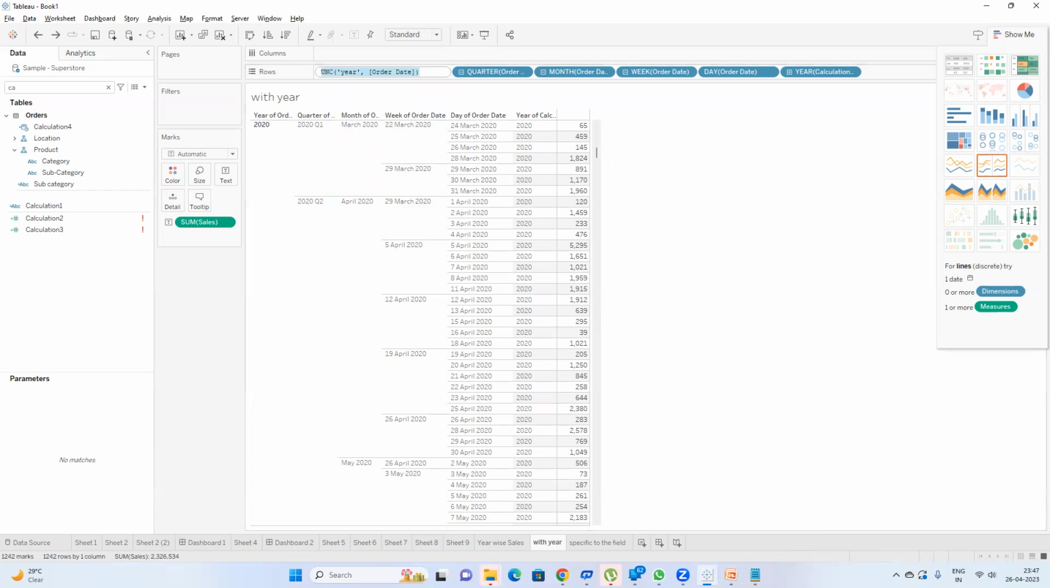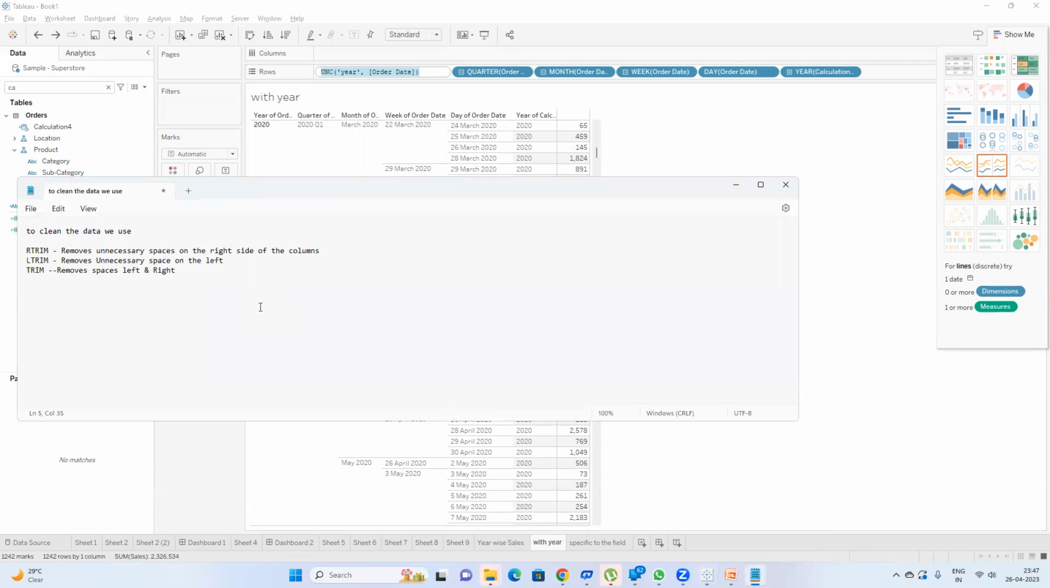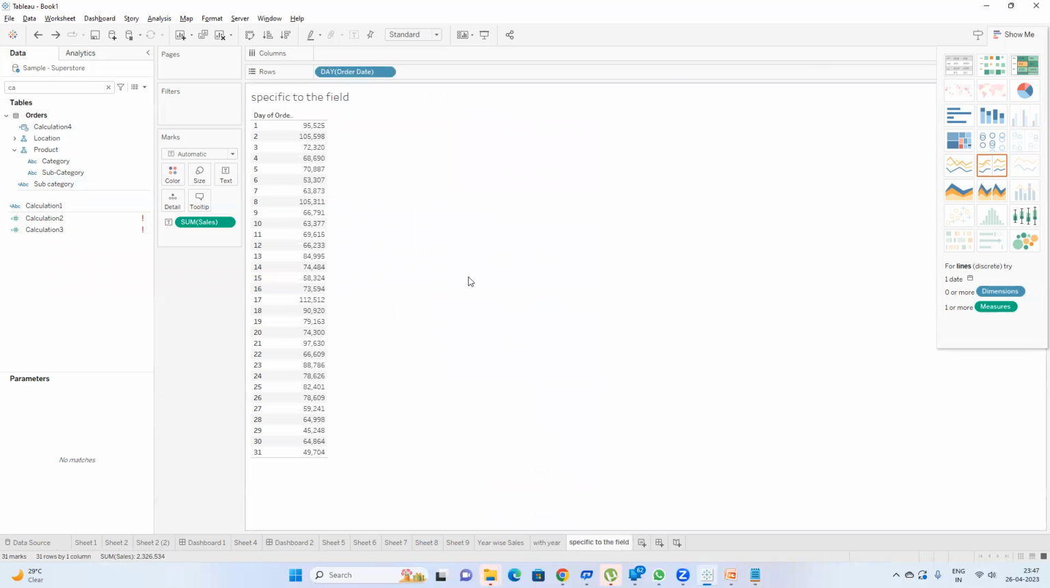So I'll just copy. For all of this, you can use one for quarter, and this has to be in small letters. Month, week, day. And we can go to the next one.